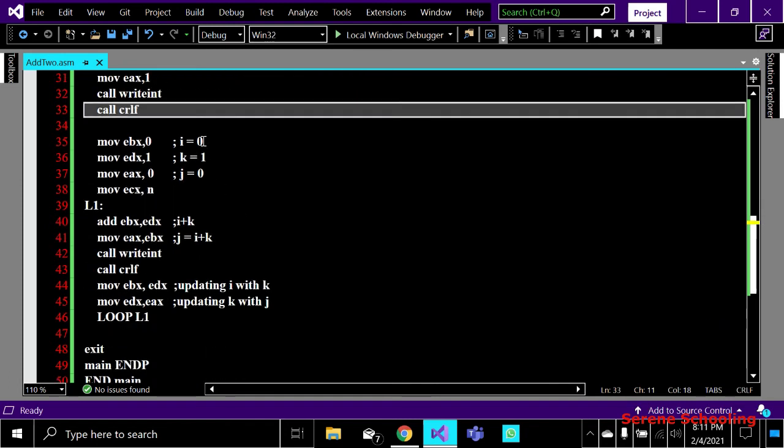So now what we have to do is deal with i, k and j in the assembly. So this is my i, this is my j, this is my k. Firstly, we moved 0 in EBX, 1 in EDX and 0 in EAX. Now EAX is containing the result of my previous two sums. I'm starting my loop from n. You can say that the loop will run n times, right? Suppose the user enters 10, so my loop will work 10 times, right?